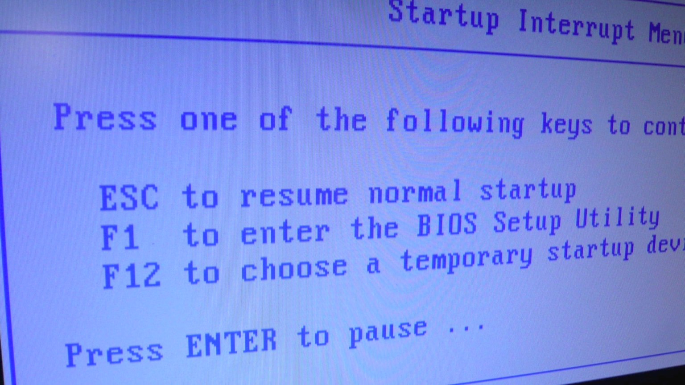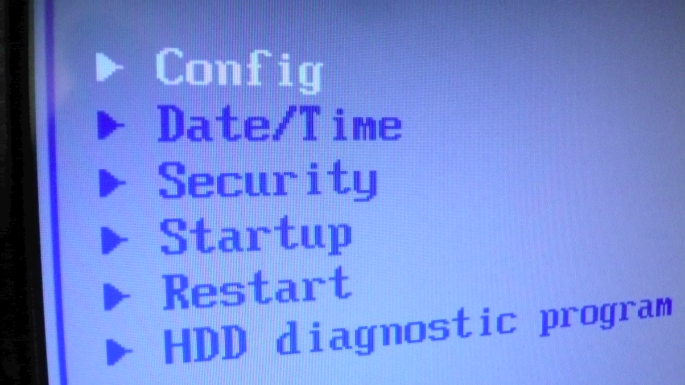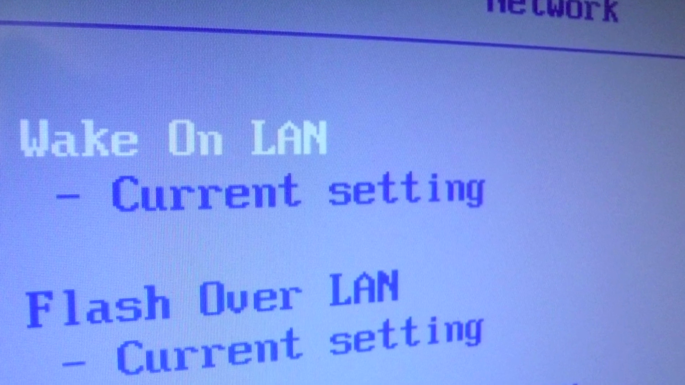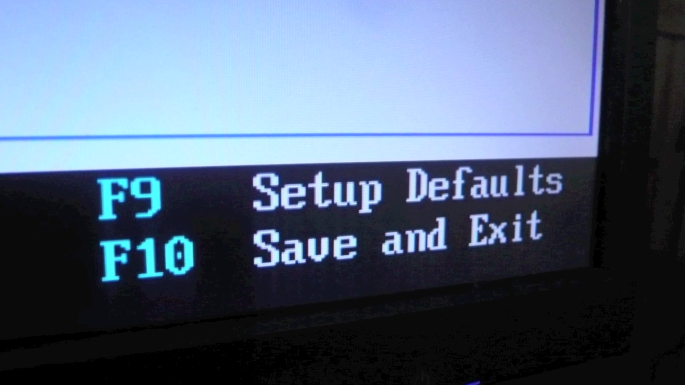Next, check to see if Wake-on-LAN is enabled in your BIOS settings. Boot up your system, watch for a message about a key to hit to enter setup, and hit it right as you're booting up. Poke around, make sure Wake-on-LAN is enabled, hit save and exit, and then reboot.